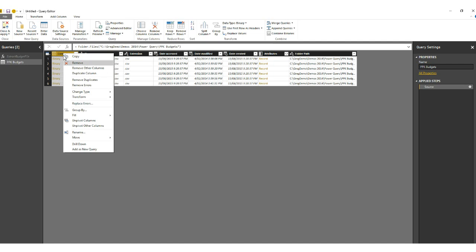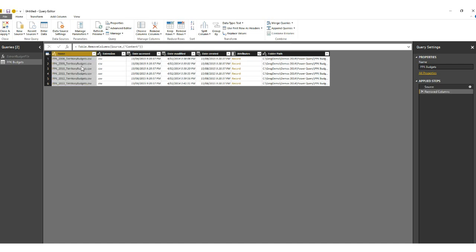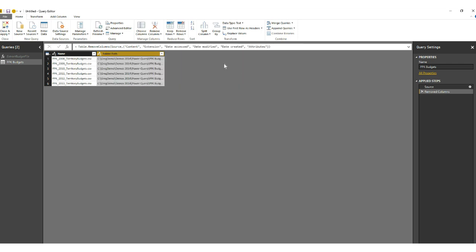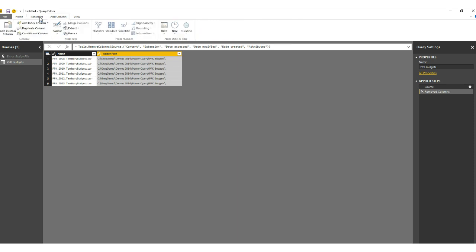Now, if we look at this, the content, that's just the binary data. I don't want that. We've got the file name. I'm going to need that. The extension, the date modified. In fact, none of those I need, but I do need the path and I do need the name. And so the path is going to be the folder that this is contained in, and then I've got the file name. Now, one of the things I do need is the whole path to the file.